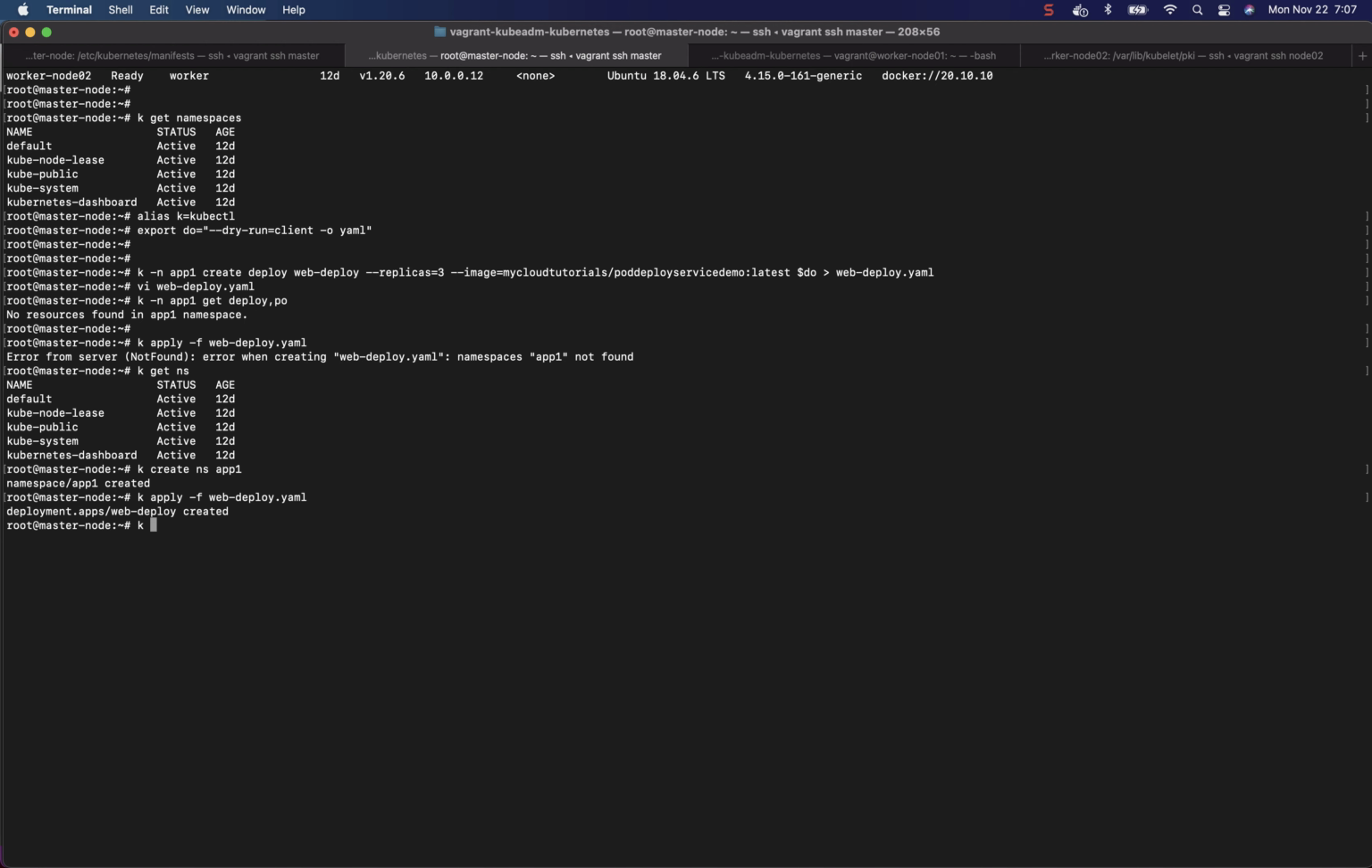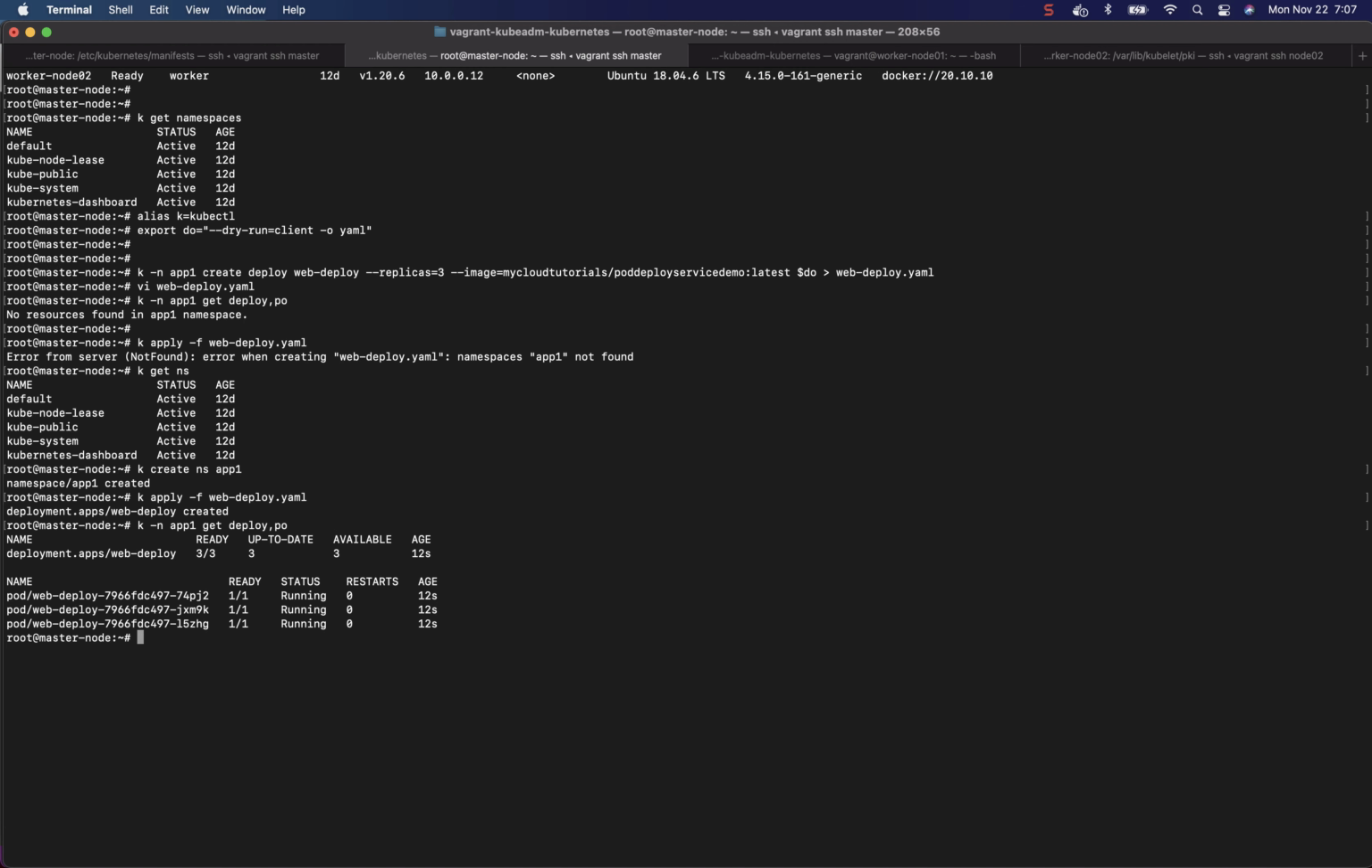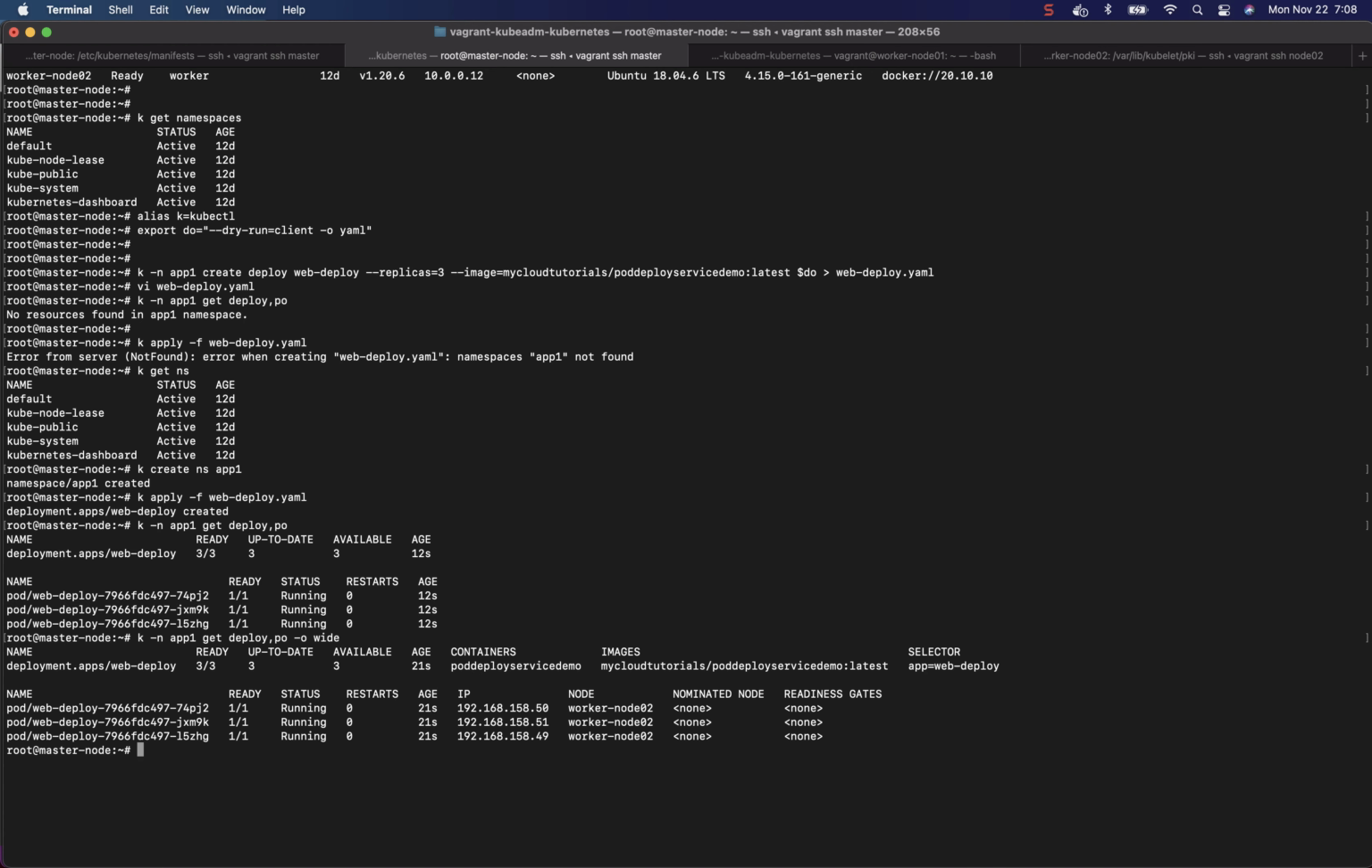So now we can check k -n app1, and we will get deploy and pods. So you see that our deployment is created and 3 of our pods are running as well. Let's try to get the pods' IP addresses. So the 3 pods are running, and these are their internal IP addresses, and they're all running on worker node 2.